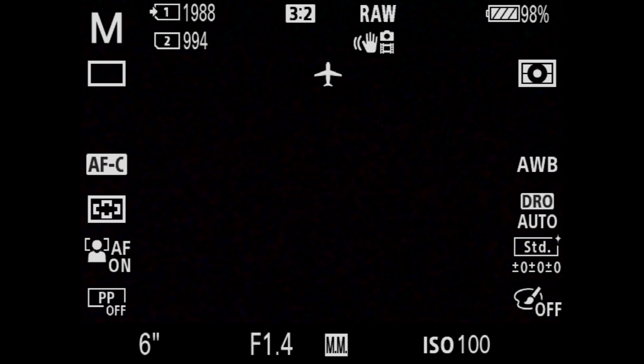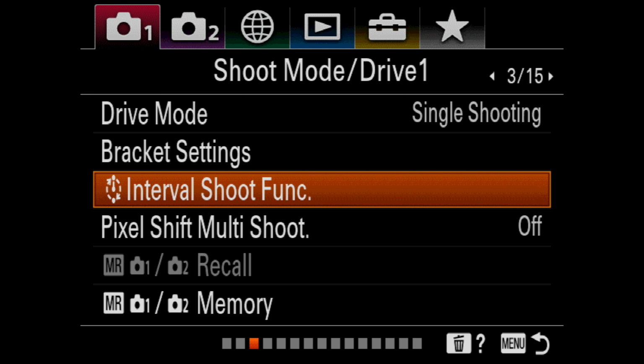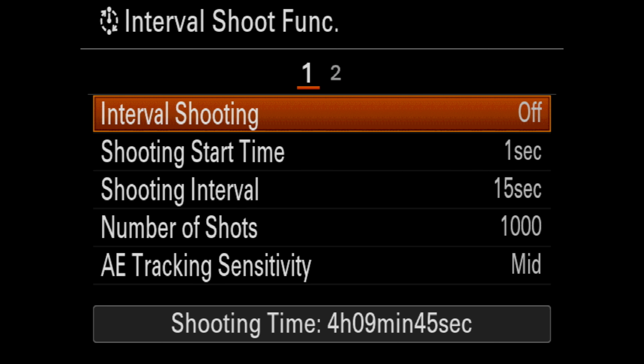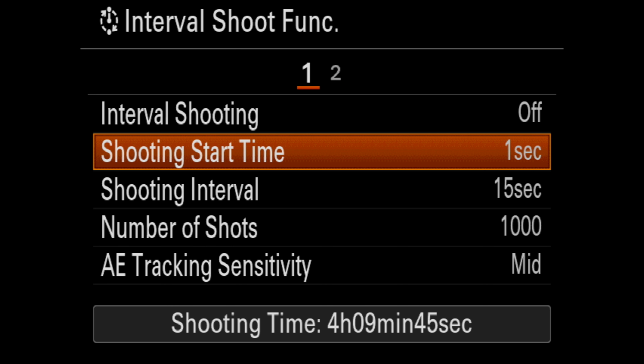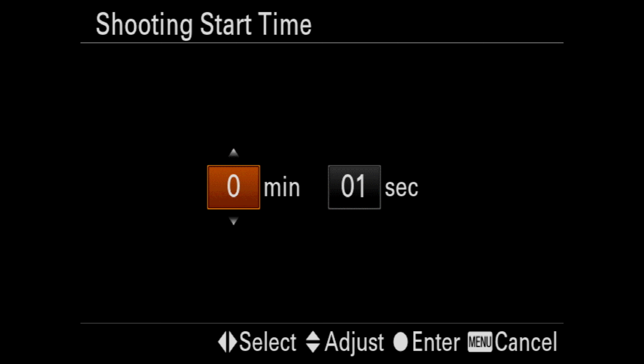Now on the Sony Alpha 7 R4, I am using the same settings. So I've got a 6-second shutter speed, and I am shooting wide open as I typically do, at least for astrophotography. This is, of course, all going to depend on exactly what I'm going to be shooting, but this is just an example. So we have interval shoot function and interval shooting. Do we have it on or off? Right now it's off because I'm not ready for it to begin. And then we have shooting start time. This is just when the interval timer is going to begin.